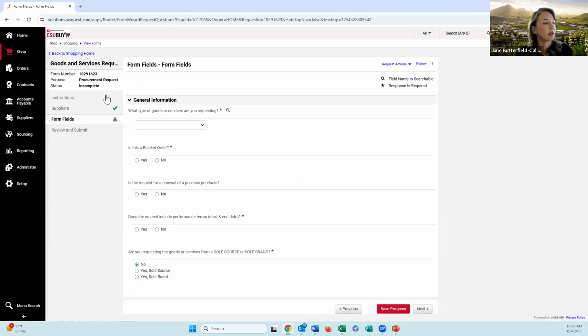So this is the form fields. On the left-hand side are sections that are required for you to complete. Anything with a green check mark means that you answered all the required questions. If it has a triangle and an exclamation point, that means that there are required questions for you to complete. As you can see, questions with a star or asterisk by them are required questions to answer, and those without are not. So the first question is going to be, what types of goods and services are you requesting?